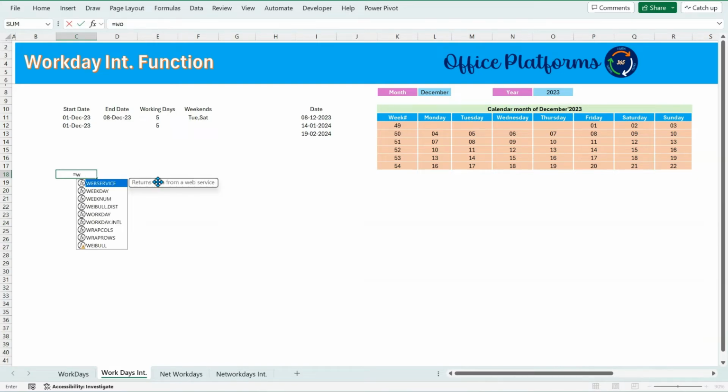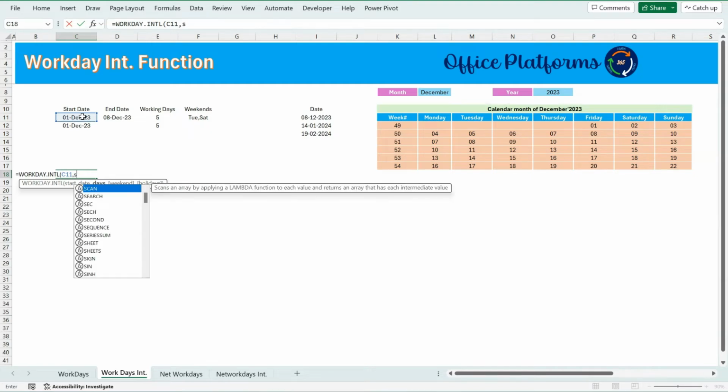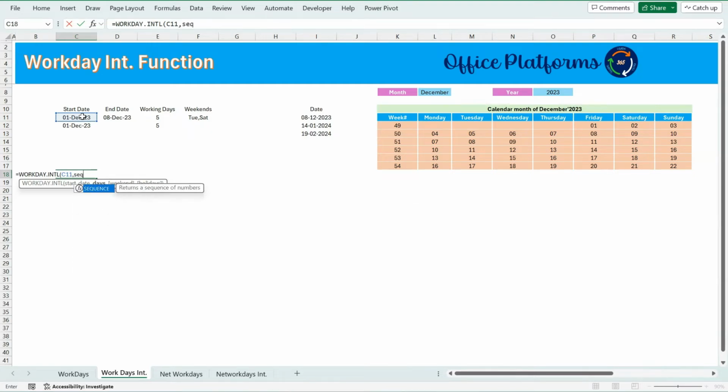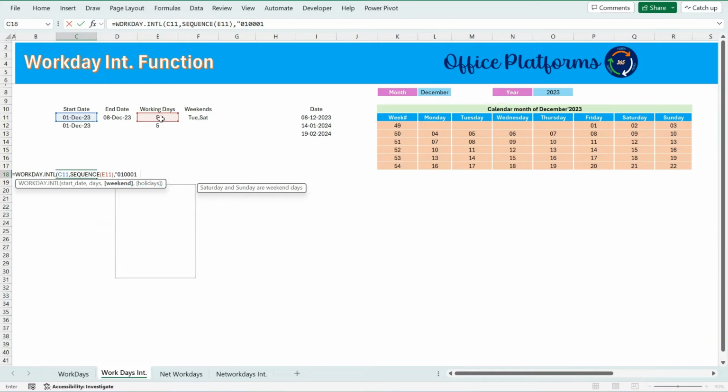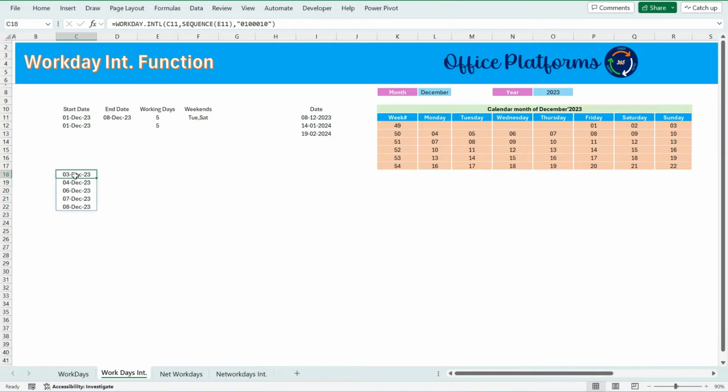So, let us write again the Workday international function, the start date, and then in sequence, for the number of days I use the function sequence these days. Okay, and then again I will write 01 Monday, Tuesday, Wednesday, Thursday, Friday, again Saturday and Sunday, in double quotes, and end. See, these are the 5 days the Excel has considered.